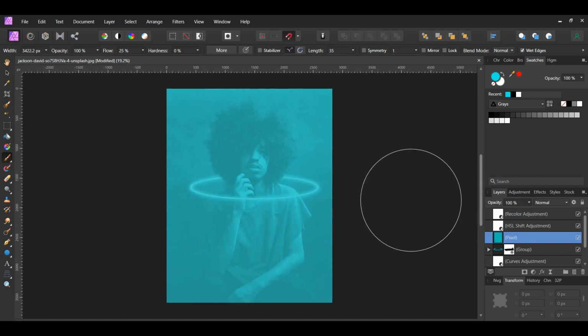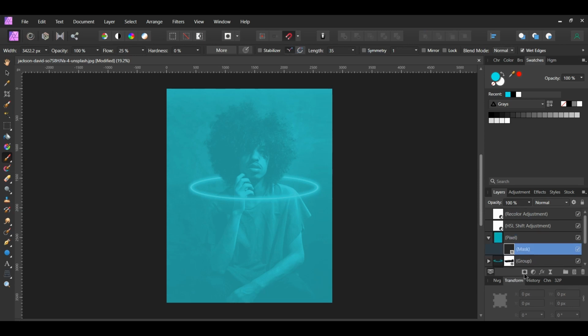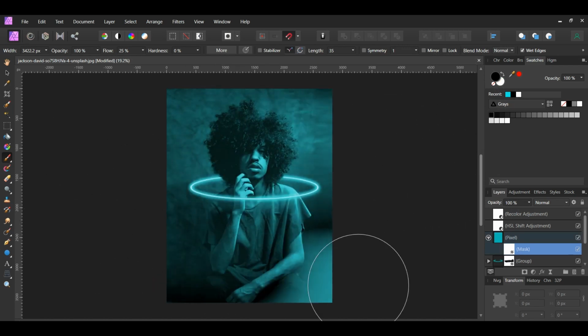In the Layers panel, click the Mask Layer icon. It should be connected to the painted pixel layer. Go to the Swatches panel and set the color to black. Select the mask layer. Then take the brush and go back over the painted area.